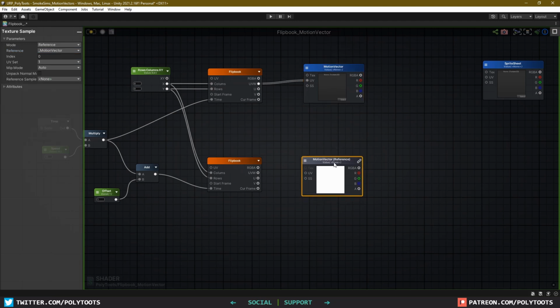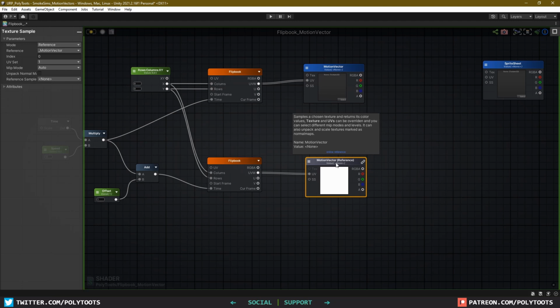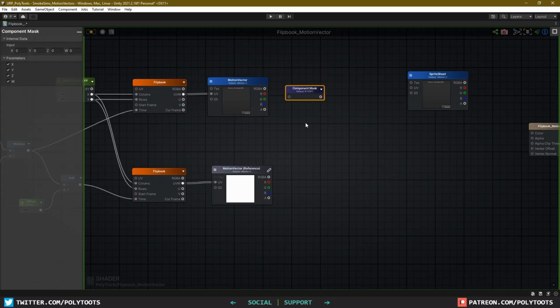Since we're dealing with UVs as a texture from this point on, we will need to use a component mask so that we're only outputting the R and G channels, because UVs only contain 2 channels of information, U and V. 2 letters, 2 channels, checks out in my books. We'll also copy this and feed it into the referenced texture as well.